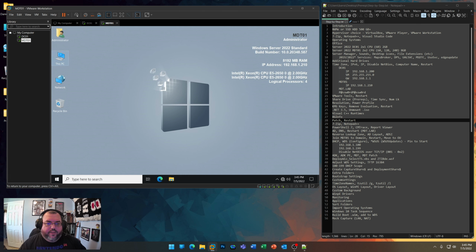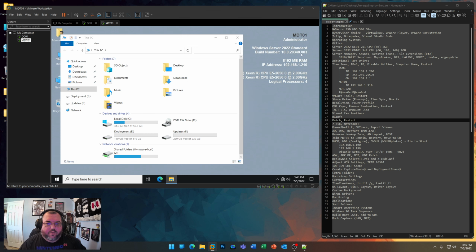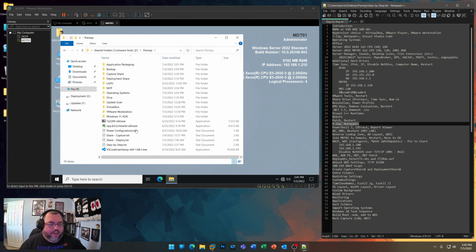While that's doing that, we'll watch that. There it goes. Okay. Now we're going to install 7-zip and Notepad++ on this machine, because we're going to be using those a lot as well. Install. That was easy, right?